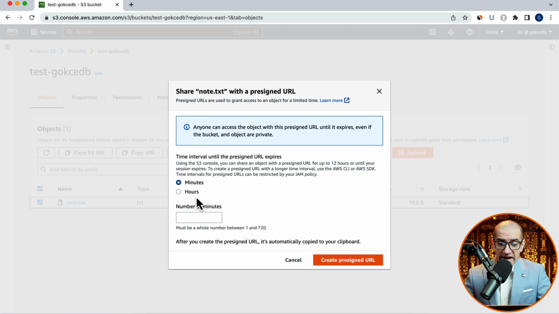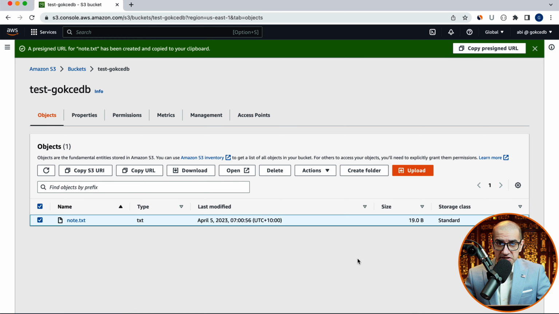Then enter a time interval in minutes or hours. I'm going to enter a time interval of 1 minute, which means this presigned URL will expire after 60 seconds. Hit the Create Presigned URL, then click on the Copy button.